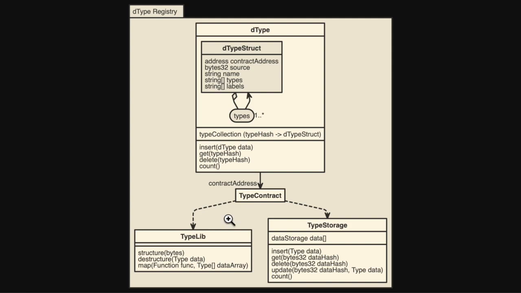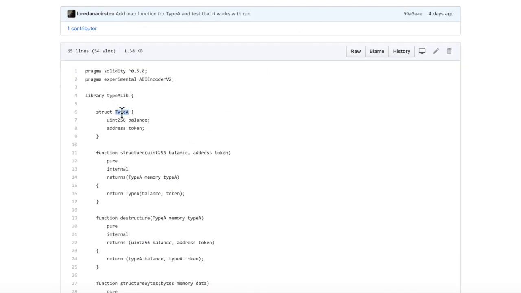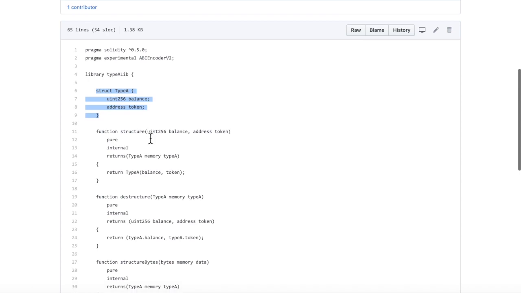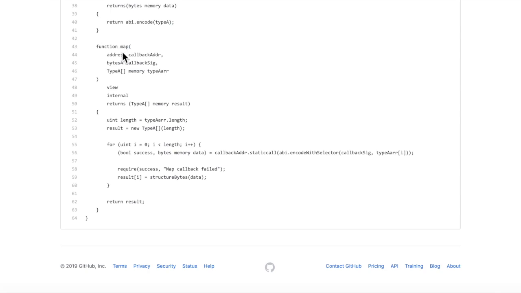We have a type registry contract that stores the types and references to the type's contract address and sources. The type's contract address has a reference to the type library and the storage contract for that type. So how does a type library look? We can see for type A that this is how it looks. It has the structure type A defined here, along with a couple of helper functions. And we also have a map function here if we want to iterate through type A arrays.